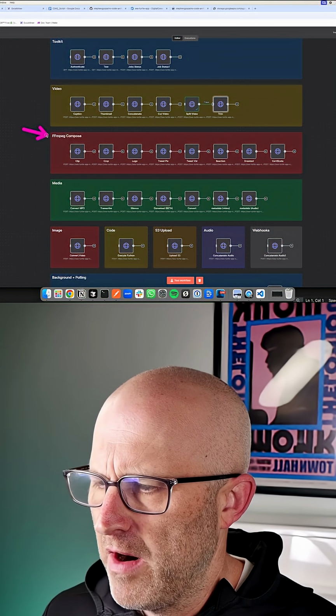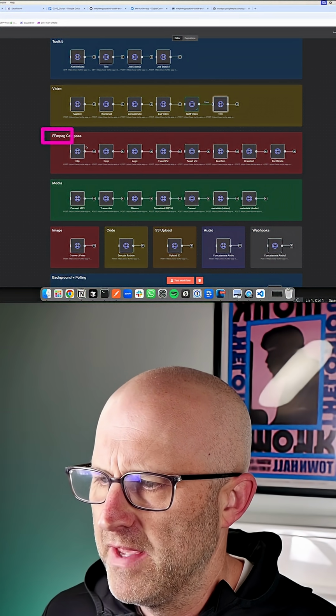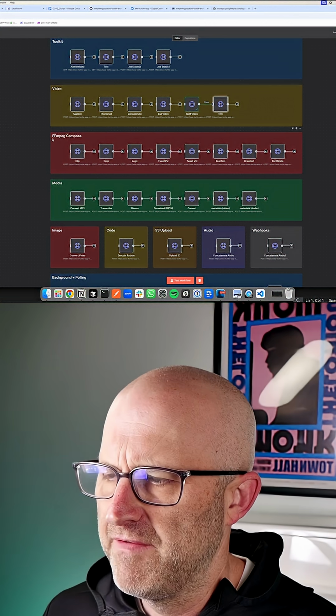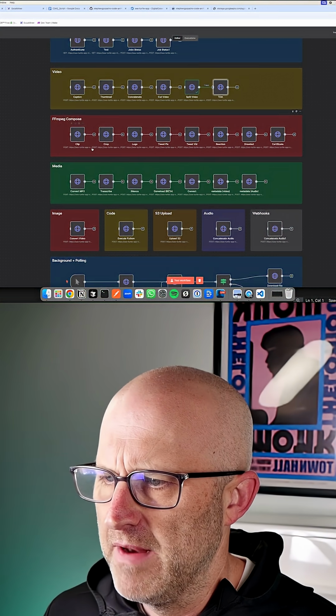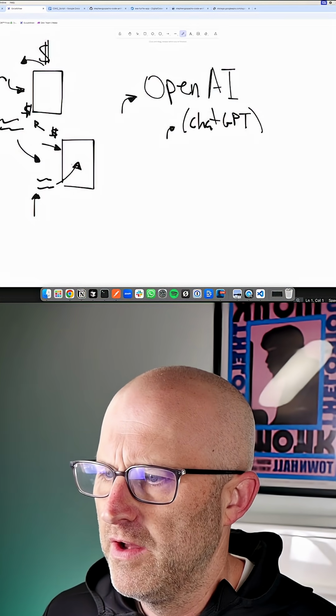And there's also a very powerful endpoint that is called FFmpeg Compose, which uses the FFmpeg tool. I really encourage you to check out FFmpeg. It's what most of these different endpoints actually use behind the scenes. It's the free code that we deployed on our server.